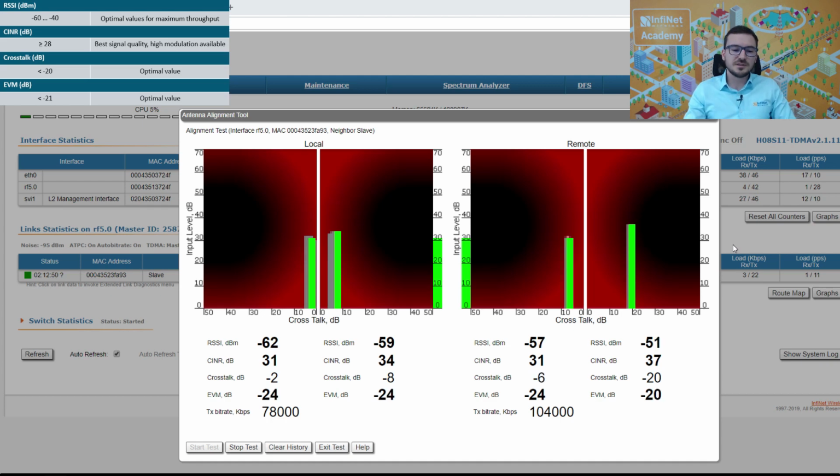Next, we have the CINR, which stands for carrier to interference plus noise ratio. In an ideal situation, it should be equal or greater than 28 dB. The next important parameter is the crosstalk, which shows the amount of influence that the horizontal and vertical polarizations have on each other. Ideally, it should be less than -20 dB.